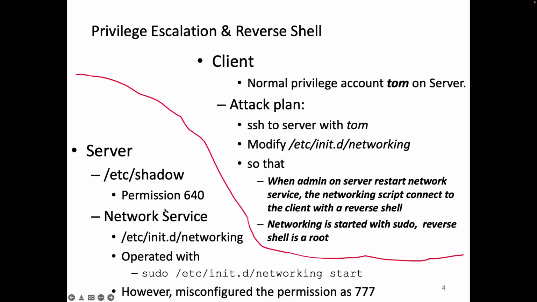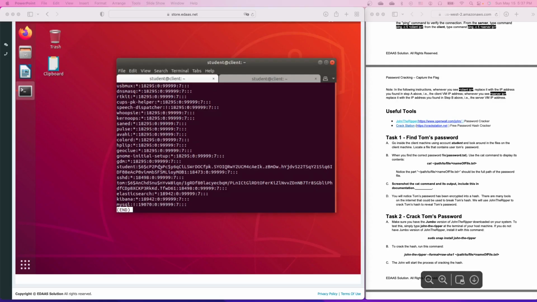If we take a look at our Linux system, you can see that for the user Tom, the number 6 means it's using SHA-512, which is hard to crack, and the following long string is the SHA-512 digest. That has a length of 512 bits, and after that comes other information.